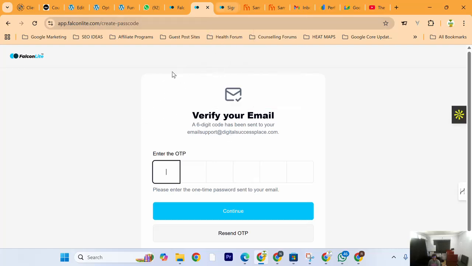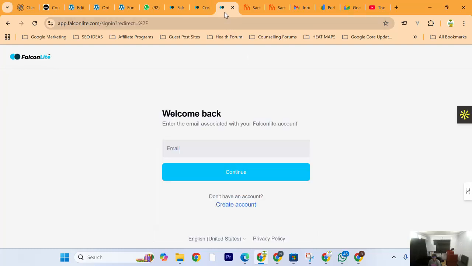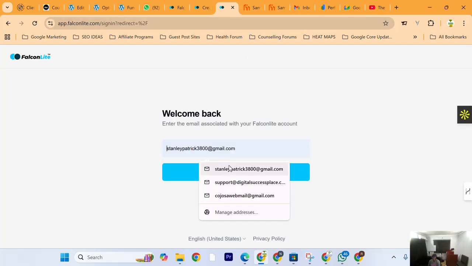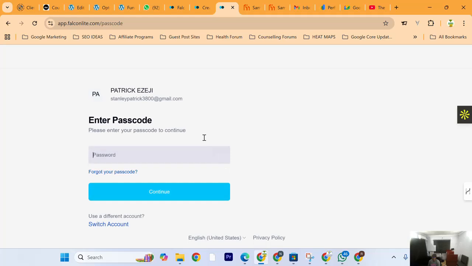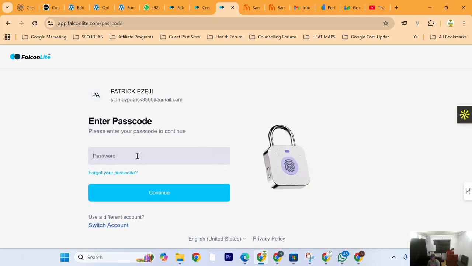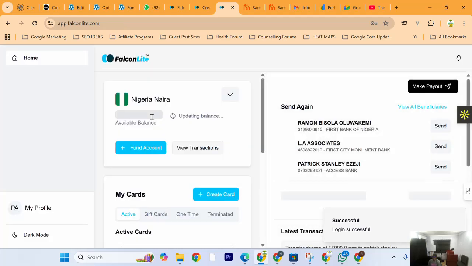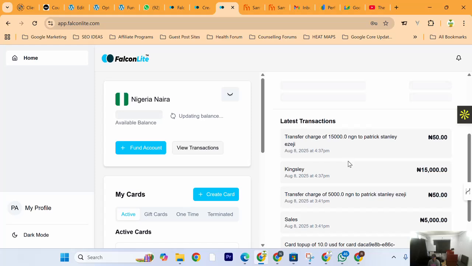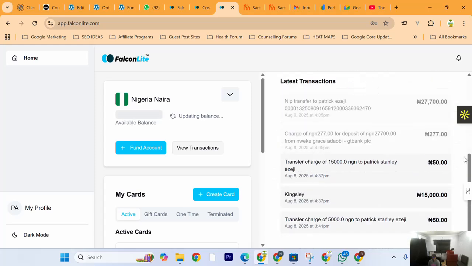But in my own case, I have signed up. I have an account already. So I want to sign back into my account. I'll simply use my email address, and then I will use my six-digit passcode. This is my passcode here, and then I will sign into my account. It says login successful, as you can see on my screen. So it's a nice interface, a nice platform that allows you to do a lot of things. I've spent a lot of money here, over 2.5 million naira.